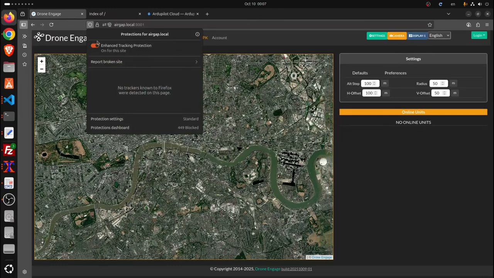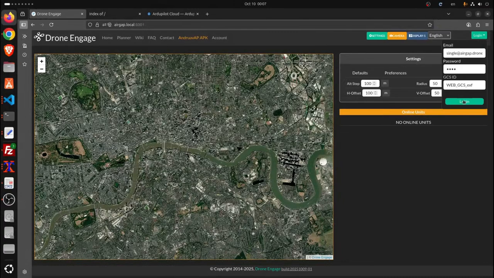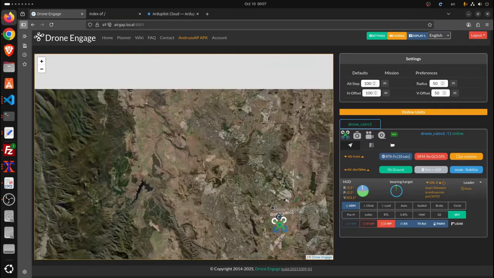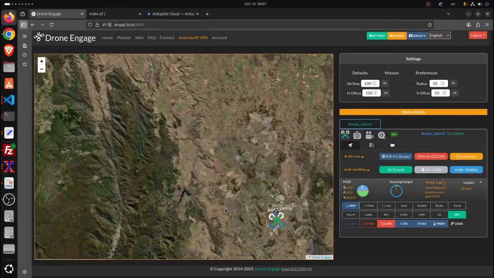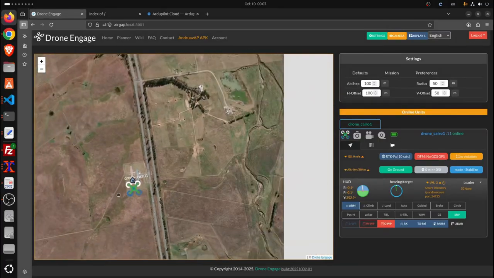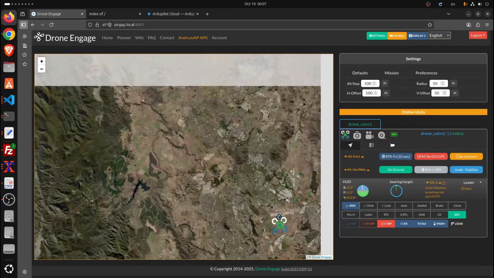We have a secure connection. We have the default login, and I'm running a drone here. So I want to download this map so that I don't depend on the internet anymore.